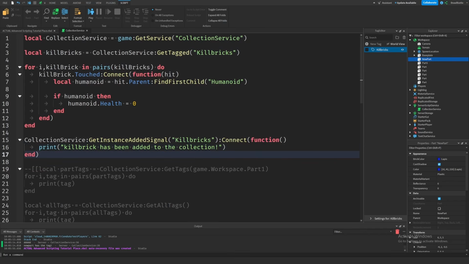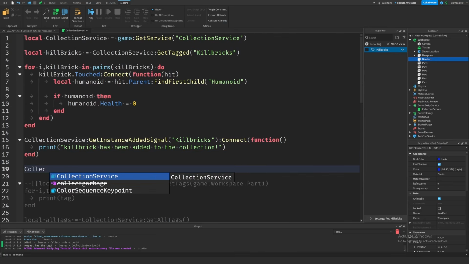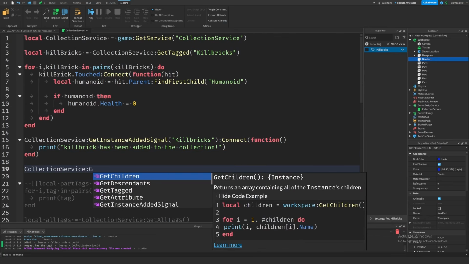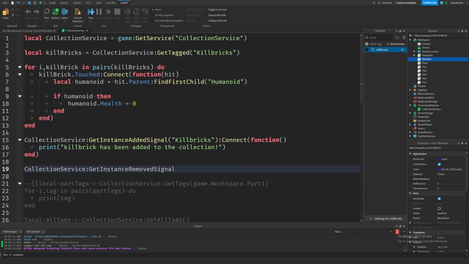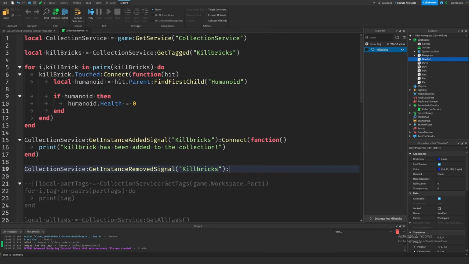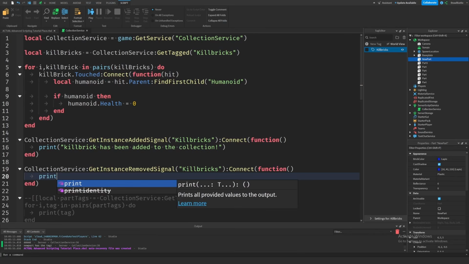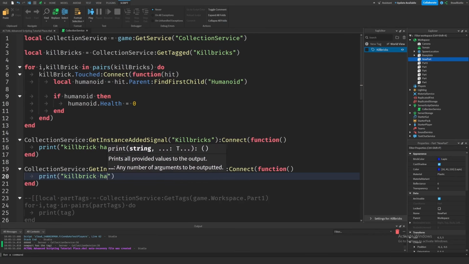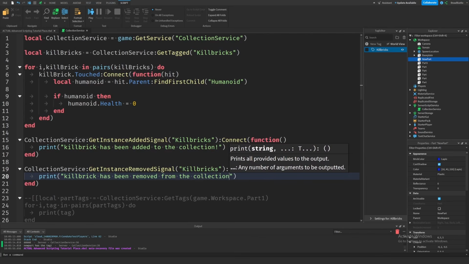And then we can pretty much do the same thing when we remove a killbrick tag from an instance as well. So we're going to drop 2 lines down here by saying CollectionService GetInstanceRemovedSignal. And then over here, we're going to say killbricks connect function, open parentheses, close parentheses, enter, print killbrick has been removed from the collection.